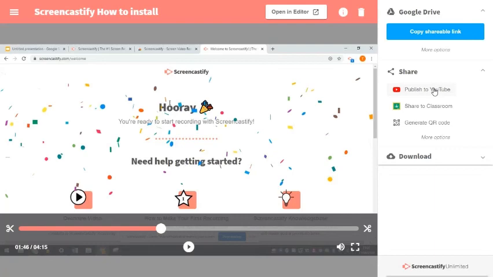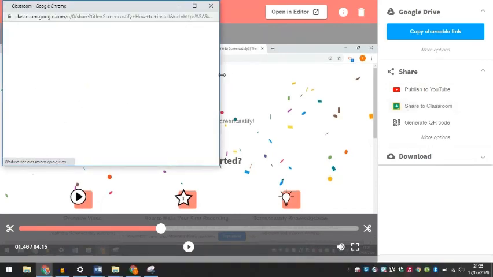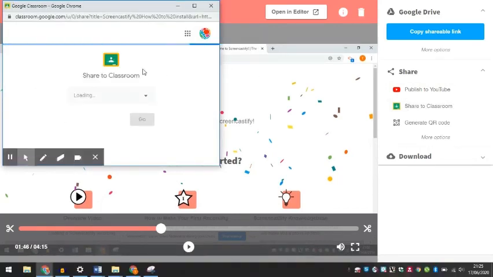If you click on Share to Classroom, very straightforward as well, a new screen will come up and allow you to select the class that you wish to send the video to. And you can also set up the assignment and do it straight from this screen.